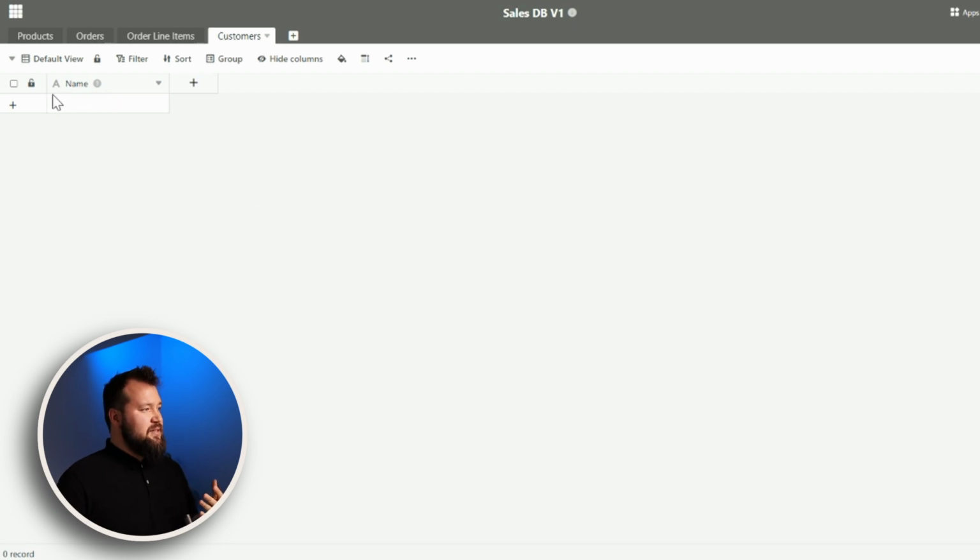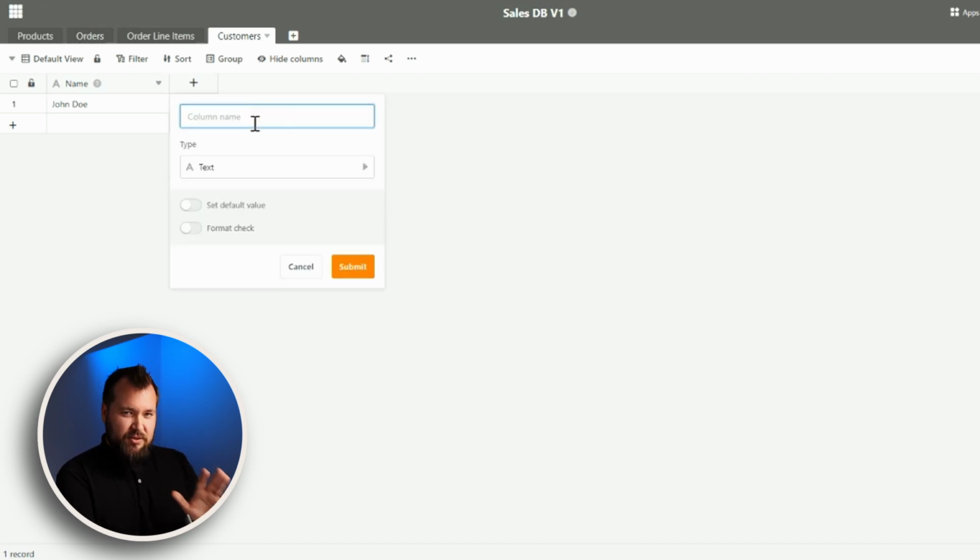Let's now discuss how we actually link records, because to me that is an important part of building a relational database, especially in a low-code setting. Let's say we have John Doe here, and I want to link John Doe to orders. So the most important thing to note, which is kind of interesting, is that you only get one shot to link a table to another table.